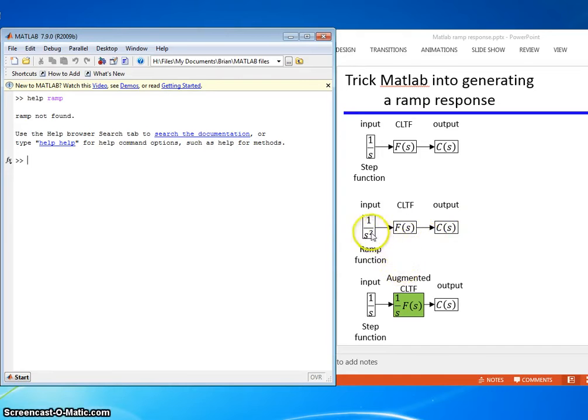So what we're going to do is give one of these s's to a new augmented closed loop transfer function, and that's going to be our input to the step command that's going to give us the ramp output. So we'll take one of these s's, append it or augment it to the closed loop transfer function, use that as the input, and get our step response. So let's do that. First we need a closed loop transfer function.